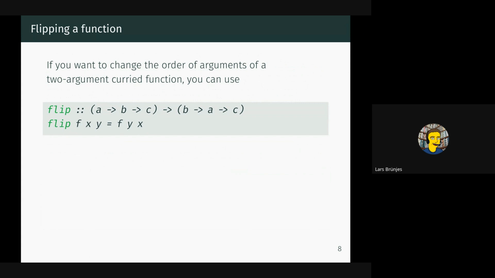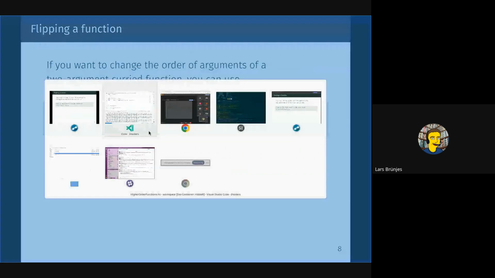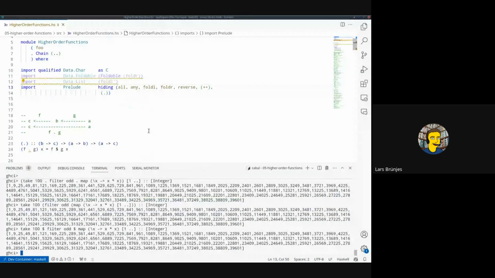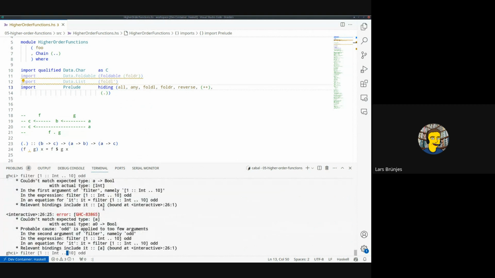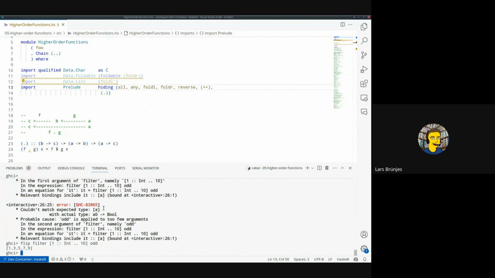I try to think of an example. I mean, we can again use this filter, for example. I mean, we have filter odd like this. And if for whatever reason I want to swap these arguments, it wouldn't work. It would be a type error. But if I flip, then now I can give the arguments in this order. So sometimes that's useful.